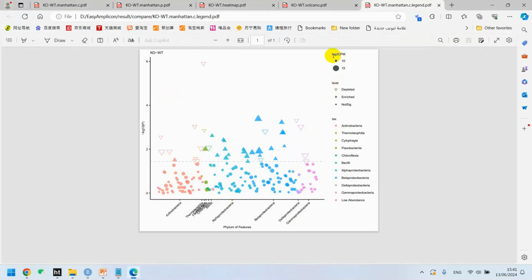Now you can see the legend here: log2 CPM, level depleted, enriched, not significant, and the taxonomy. And these are our groups. This is the phylum of features.